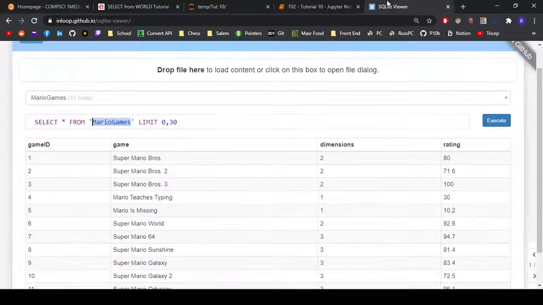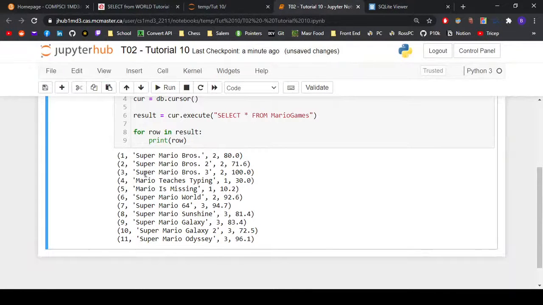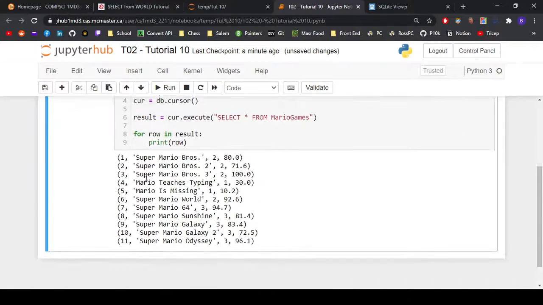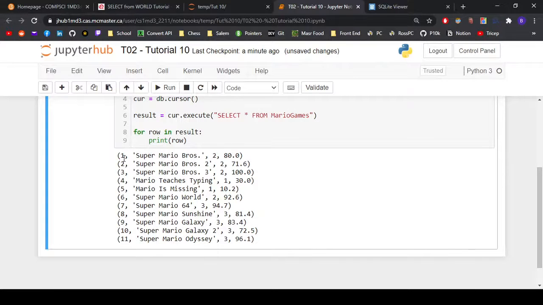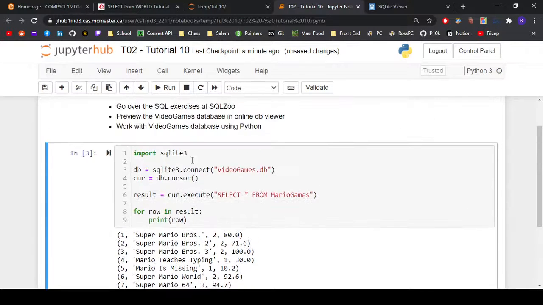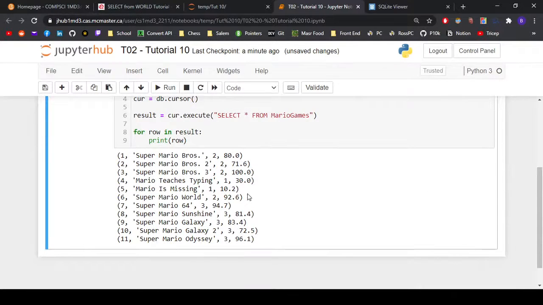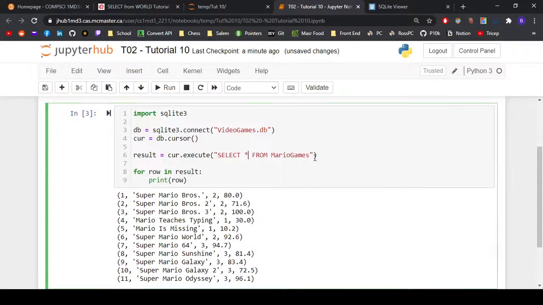So each entry in our query was provided to us in the form of a tuple. You can see that each tuple here has the game ID, the game, the dimension, and the rating. And we can do whatever you want here. So it's really cool. We just have to remember to actually close.